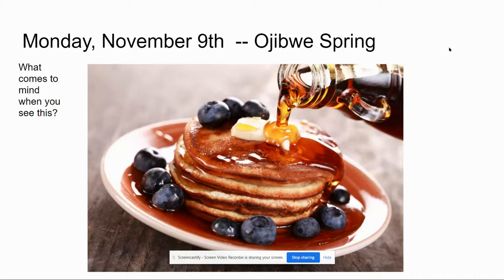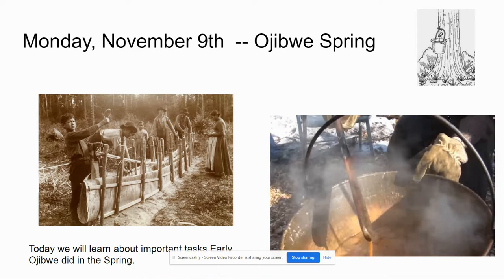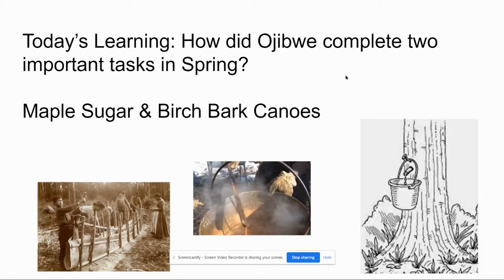So, what comes to your mind when you see this picture? Oh, delicious. What is this stuff? Maple syrup. Well, we're going to learn about two important tasks Ojibwe did in the spring. One is making birch bark canoes, and the other is making maple sugar. So how did they complete these two tasks?